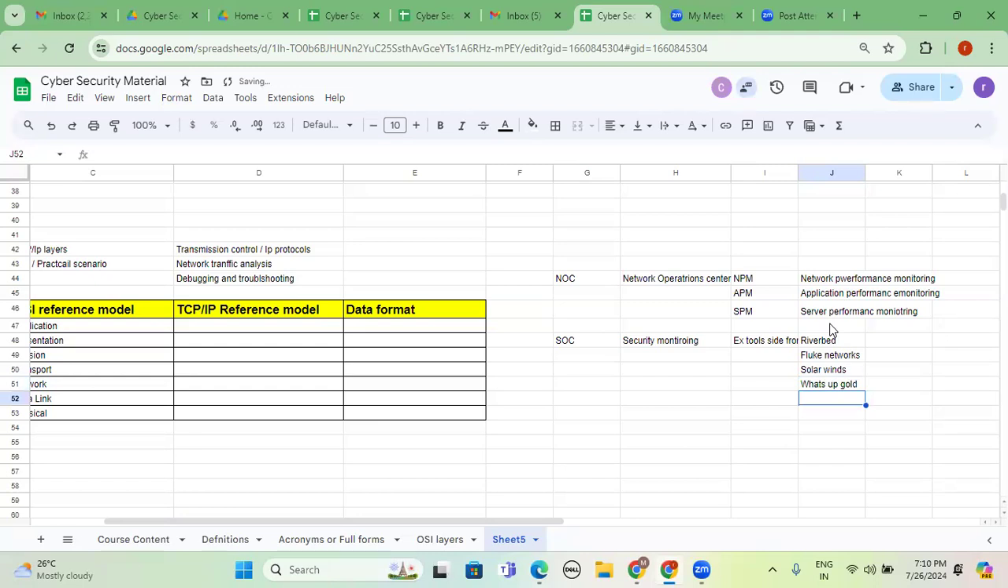In a similar way, we have PRTG. So there are so many. Cisco, ManageEngine. These are all the tools that will be taken and monitored by our NOC team, Network Operations Center. This scope will not fall under us. They will take care of network performance monitoring, application, and also server. So that is about the NOC's overall roles and responsibilities.